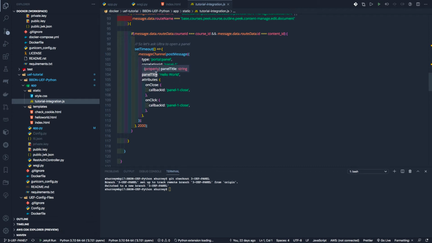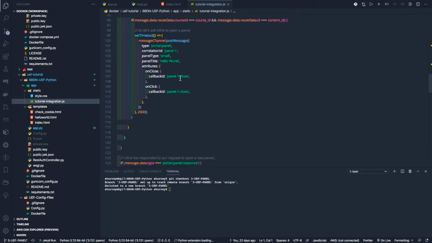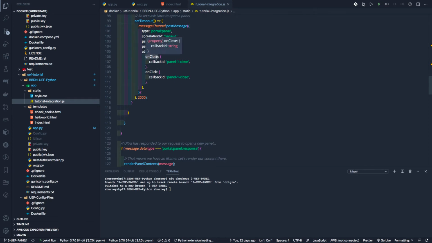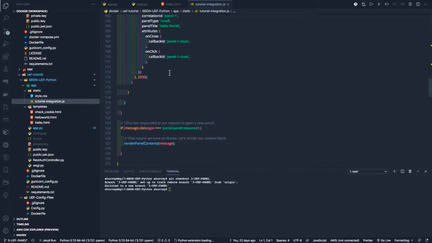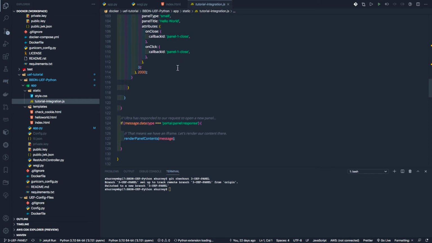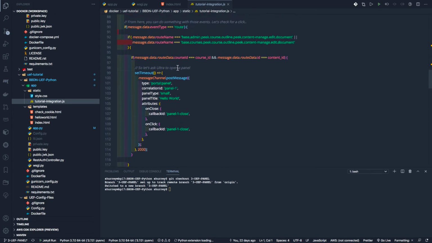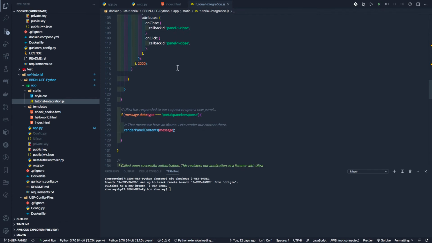And then we're giving the panel the title Hello World, and so this will actually show up as the title of the panel, so you don't have to do that work yourself. And then I'm saying if somebody closes the panel, then we get panel-1-close. And if somebody clicks on the X, then we get panel-1.close. And so this gets sent off to Ultra. Basically what we're doing is we're saying, hey, Ultra, you did something I'm interested in. Can you open a panel for me, please?